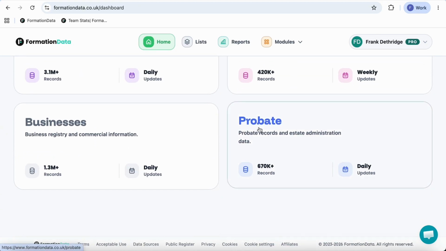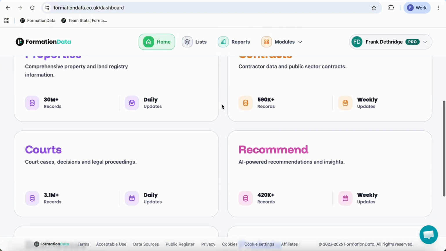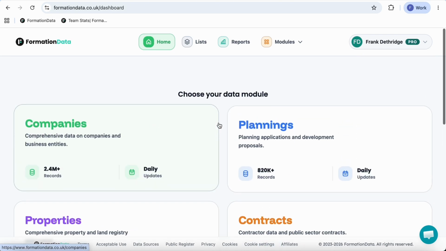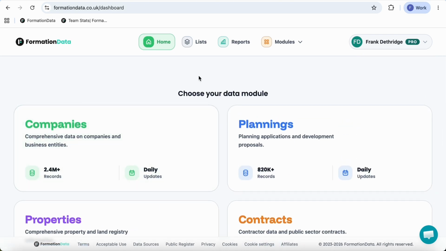So just to recap, Formation Probate, which is recently deceased people and their property addresses; Formation Courts, things like mortgage repossessions and private rent repossessions; and we've got Formation Companies where you can find established companies that may need to use you on a repeat basis, or newly launched property traders before they've even purchased their first property.